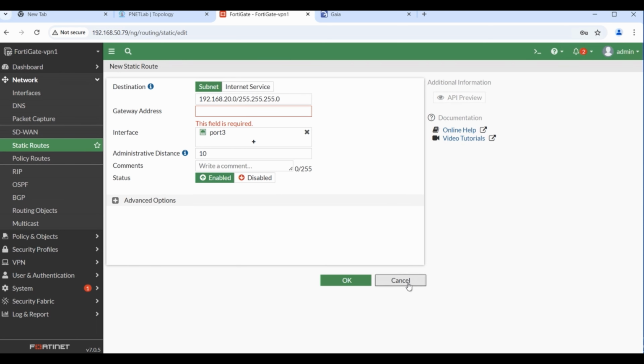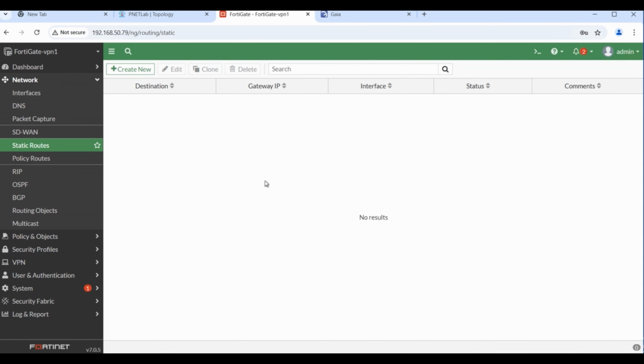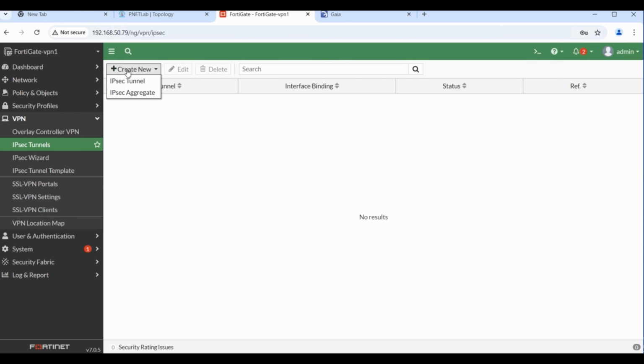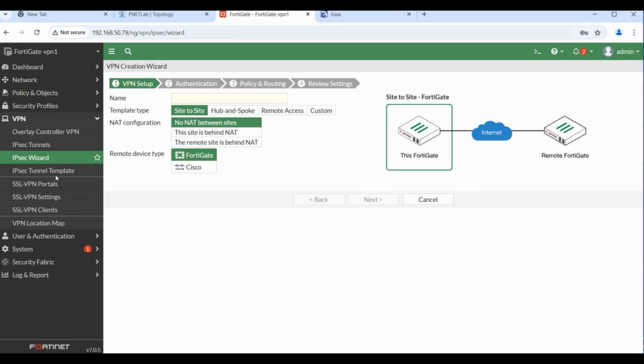So I am just canceling whatever we have here. Now let's proceed with the VPN configuration. Let's go to VPN from the FortiGate side, and here you will see different options. I'll say IPsec tunnels. As soon as I click, you see create new tunnel, and it gives me the option. So I say IPsec tunnel. As soon as I click that, I'll come to the IPsec wizard. You can start from the wizard itself, but for the lab purpose, I have shown you. This is what we can do.